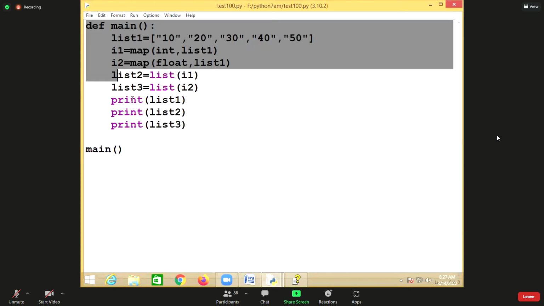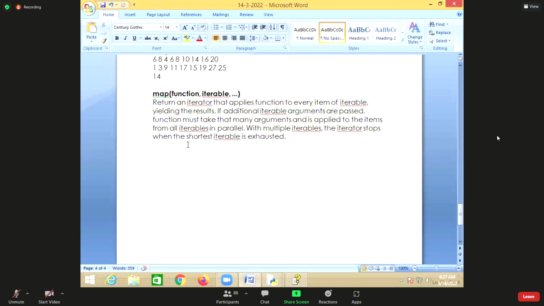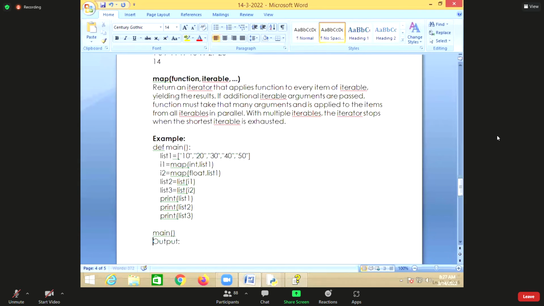In the same way, assume that this is predefined. So mapping is nothing but apply. Which function you want to apply, that you are defining as one function argument, right?